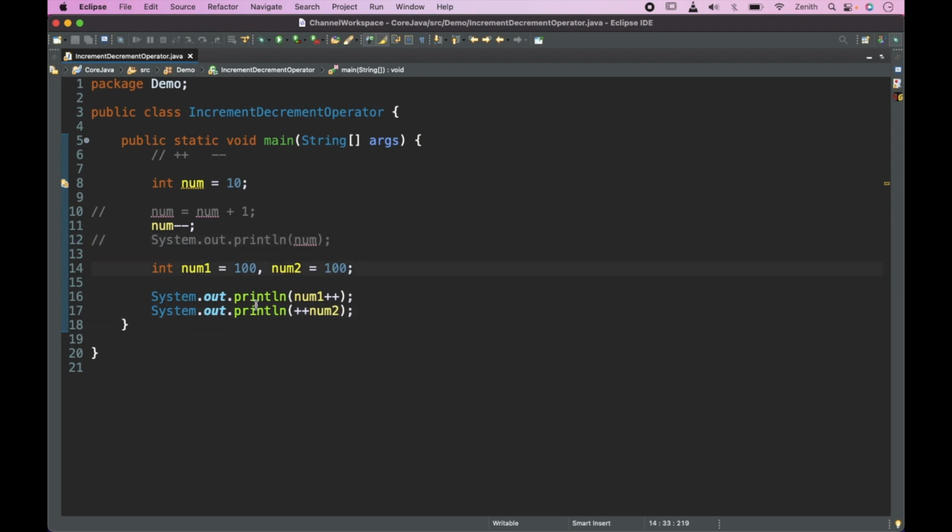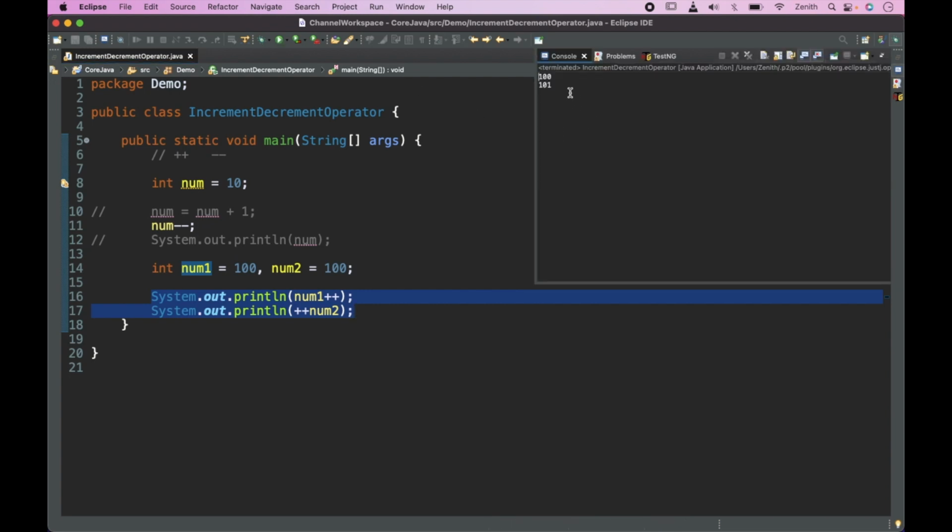Okay, so what I've done here, I took two variables num1 and num2, both having the same value, 100 and 100. And here I'm using the plus plus after num1, and here I'm using the plus plus before the variable, and I'm trying to print the value of both variables using System.out.println. So let's execute this. So what I'm getting, 100 and 101.